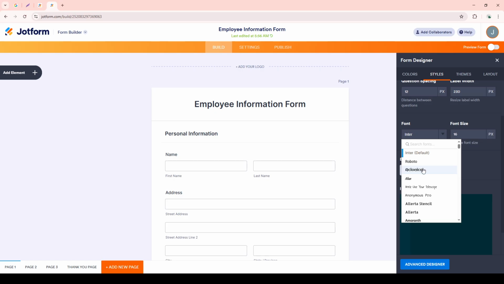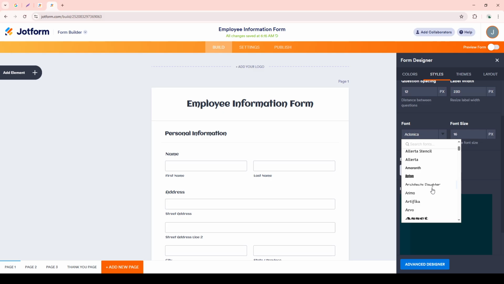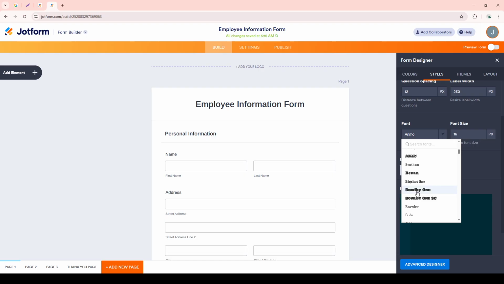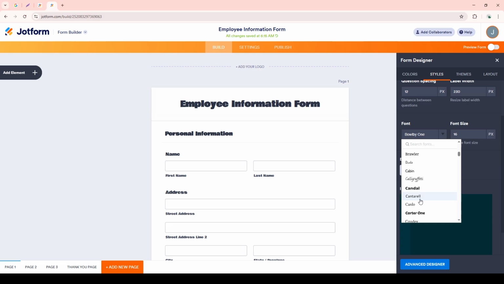Browse through the available options and click on the font that best suits your needs and style preferences. Whether you're going for something modern and sleek or classic and professional, Jotform provides a solid range of choices to cater to your design vision.